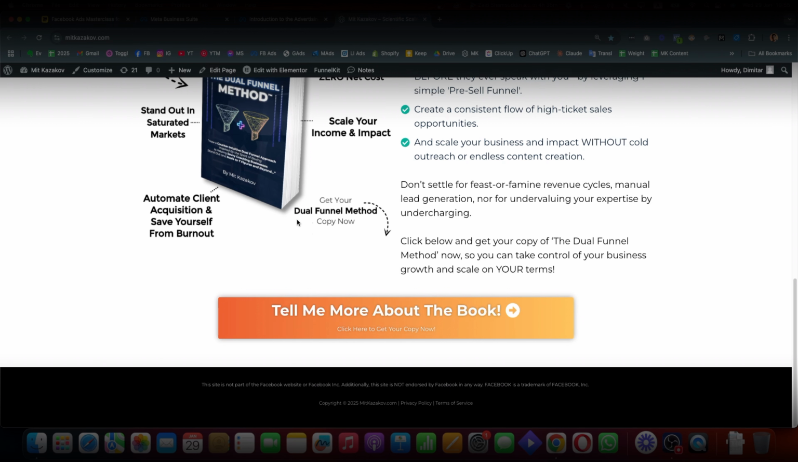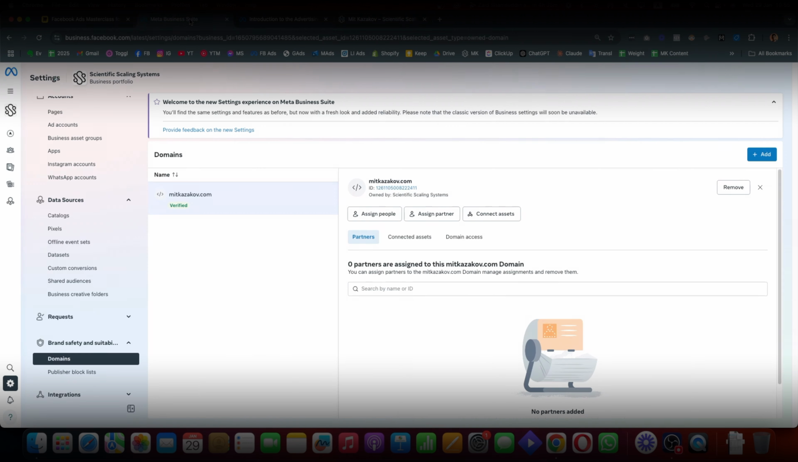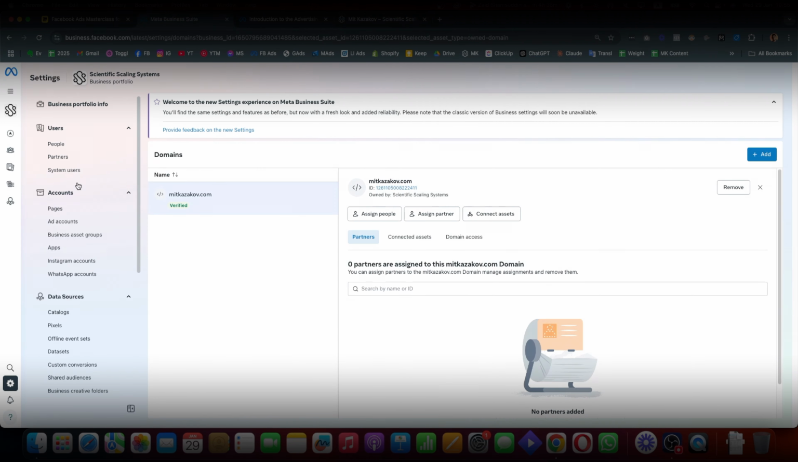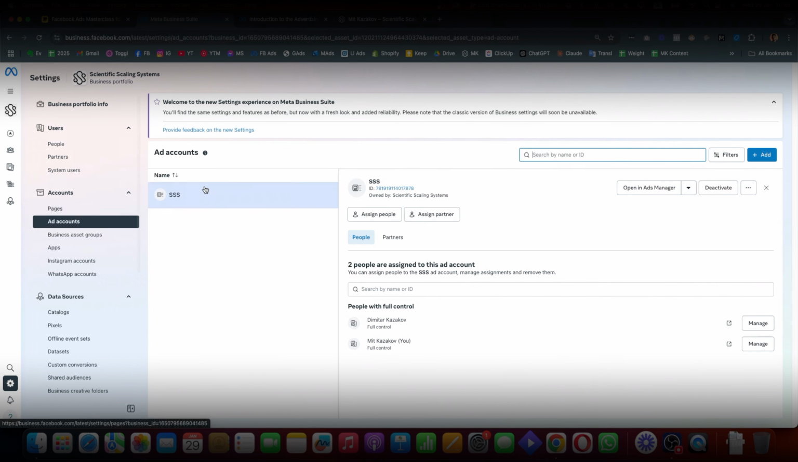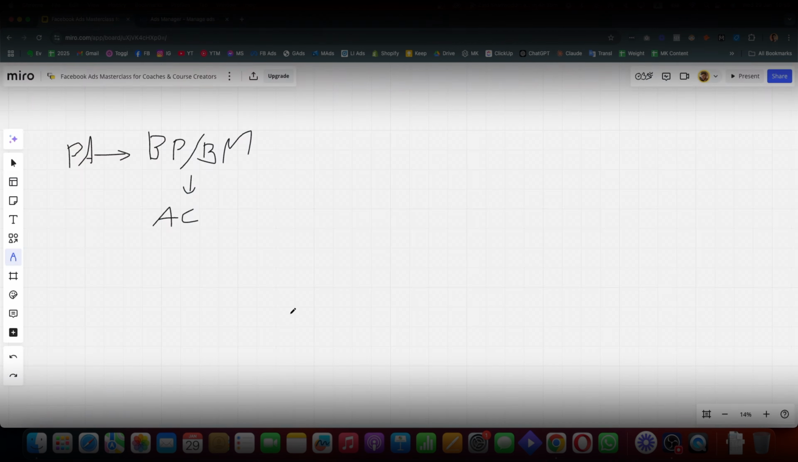And with that, we are finally ready to go into the Facebook Ads Manager. So you can come over here under accounts, choose ad accounts, choose your ad account and click open in Ads Manager. Alright, so now that we've set up all the technical stuff, let's talk actual marketing and what we're gonna be doing in order to generate more sales.